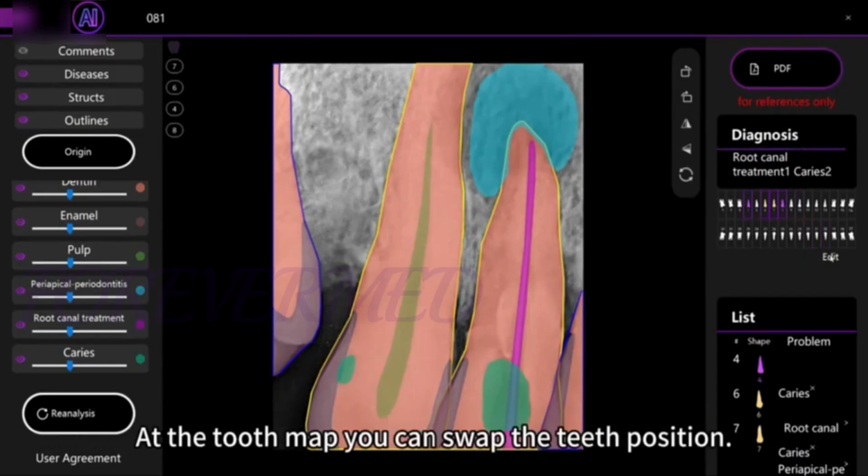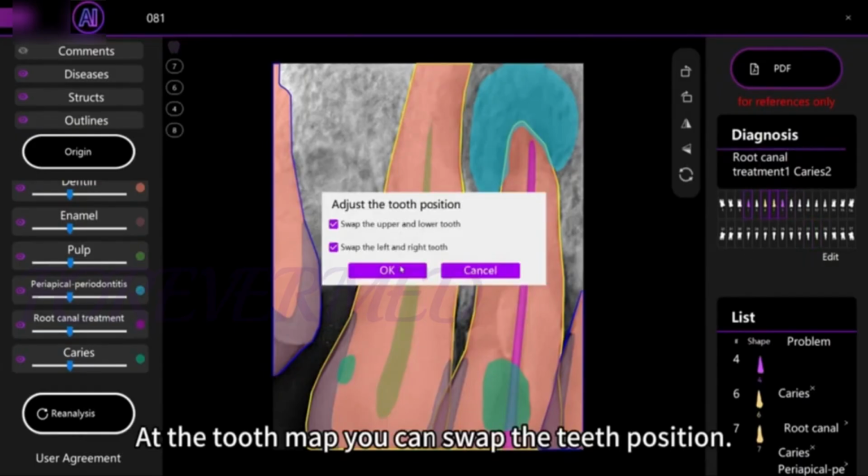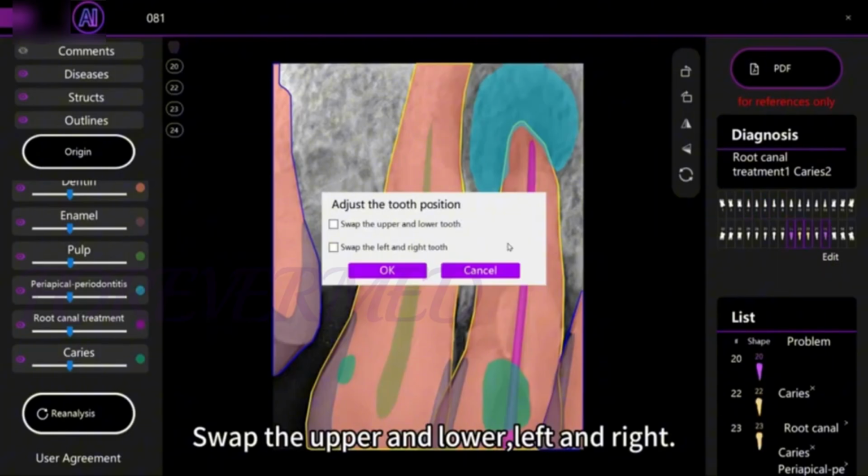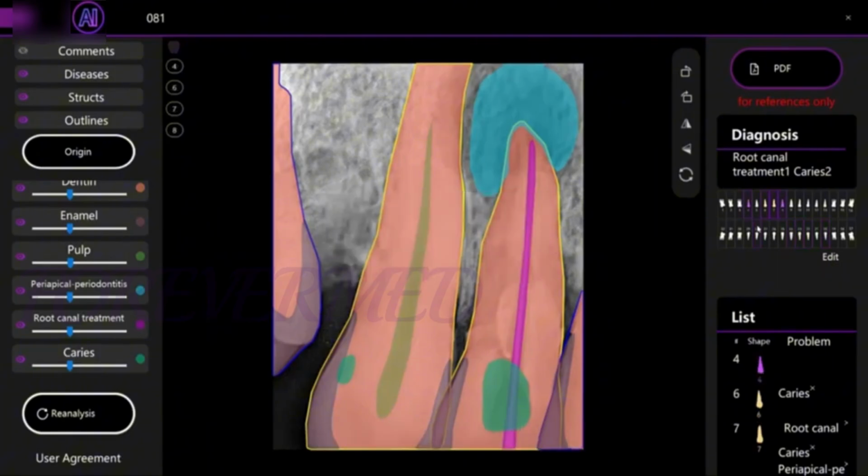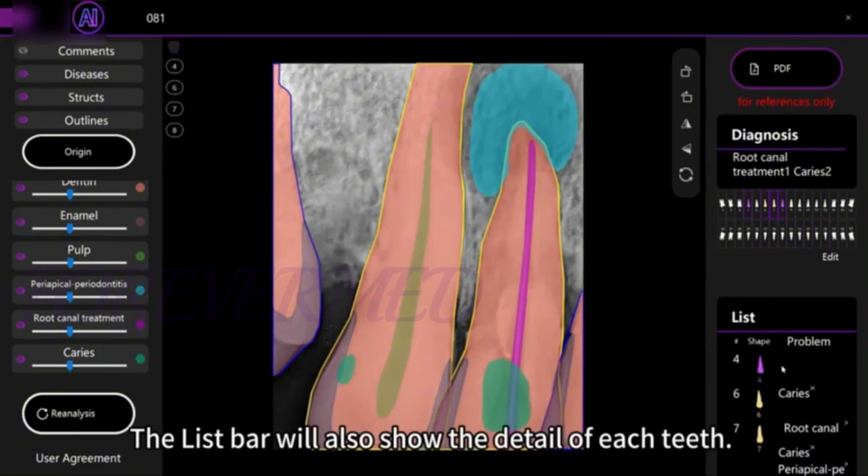At the tooth map, you can swap the teeth positions. Swap the upper and lower, left and right. The list bar will also show the details of each tooth.